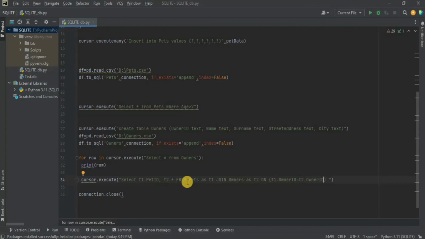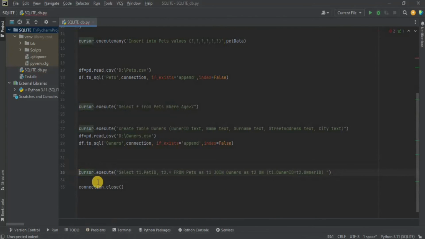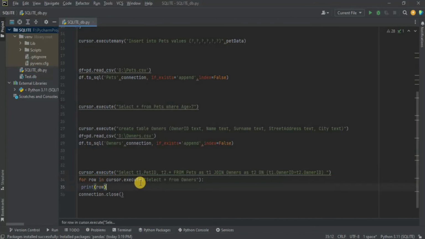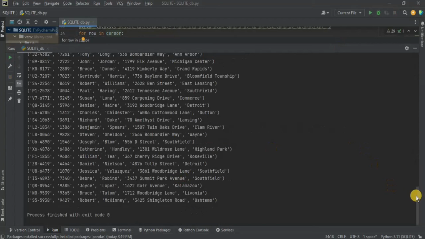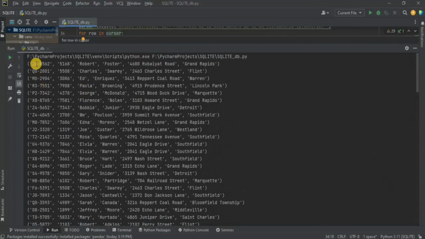Right? So once this is done, once again I'm going to cut it from here, place the indentation, paste it here, and remove these lines from here. Once we execute the command, all the data that satisfy the condition will come to the cursor, and then we are going to iterate through the cursor to show you the results. Let's quickly run this. It has fetched us the data. The first column represents the pet ID, the second column represents the owner ID, and the further columns represent the owner information. So let's verify it from our pets file.